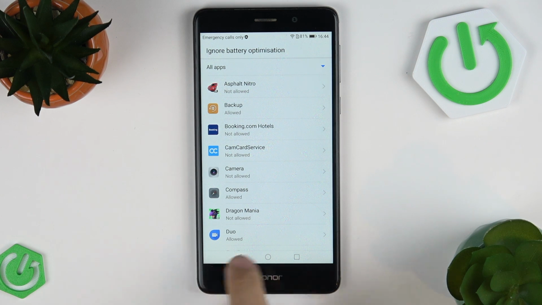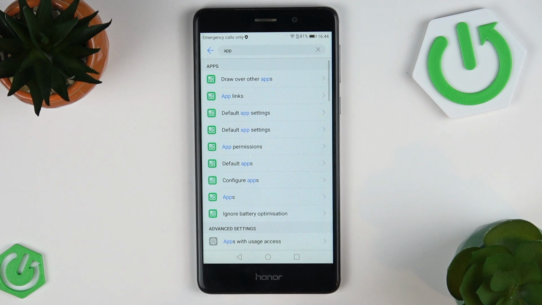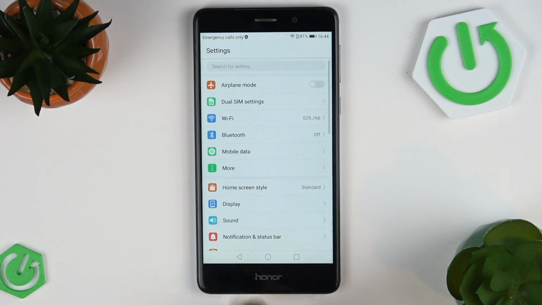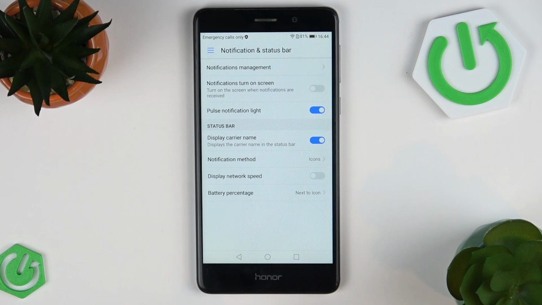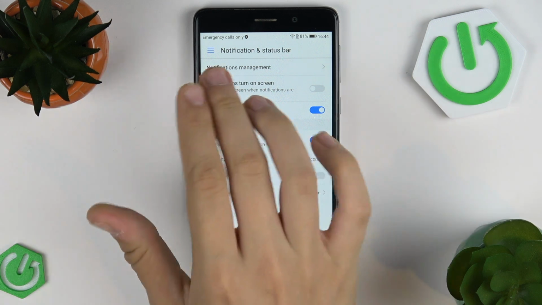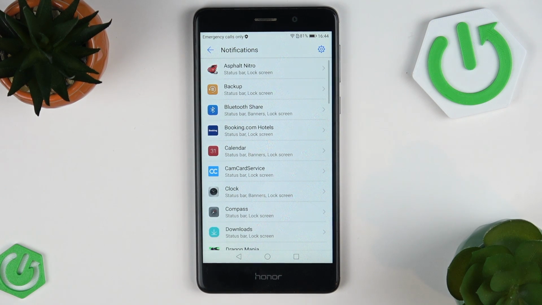Apart from that, we can go to the notification settings and make sure that we have our notifications allowed. Let's go to the first page of the settings, and tap notification and status bar. Here as you can see, we have post notification light, notifications turn on screen, display key, your name, notification method, display network speed, and battery percentage. We have to tap notification management, and here we have to search for our favorite applications and enable the notifications for our app, each app.